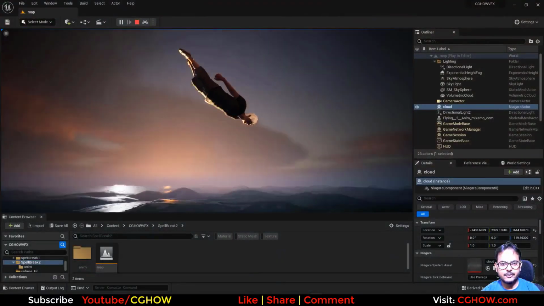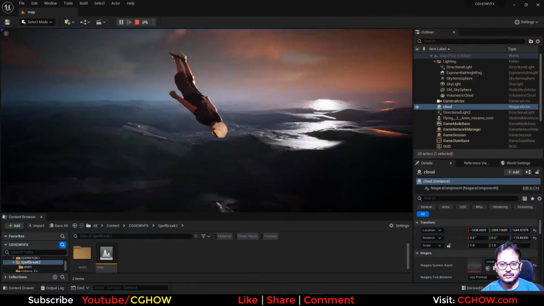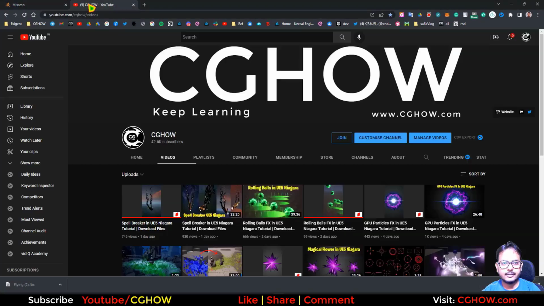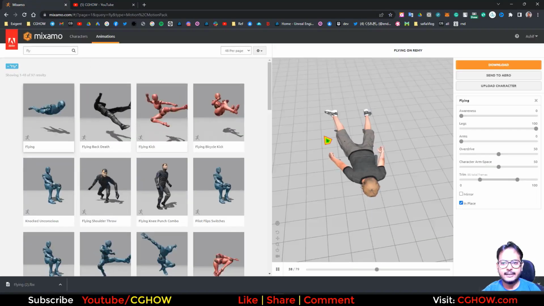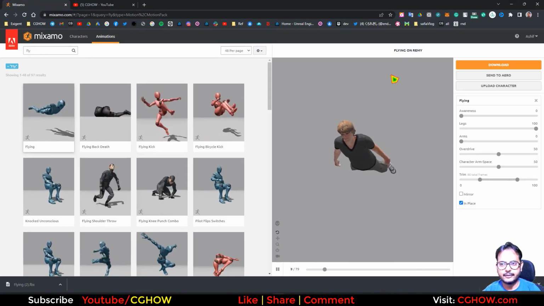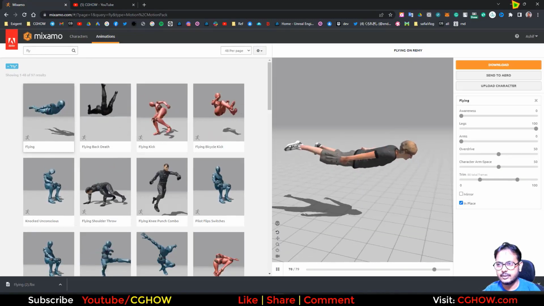So I have this animation, this flying animation, actually this falling animation. And actually yesterday I created this tutorial, spellbreaker. And it's kind of the same thing, but I'll create a new variation of this. And this is the animation and character I took from Mixamo, Remy the character and the flying animation.